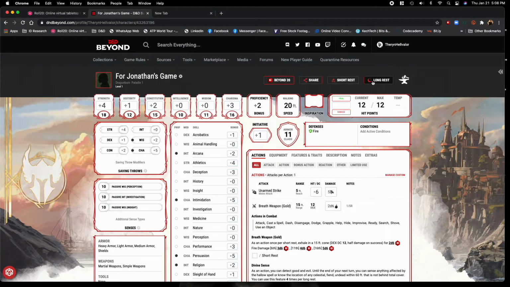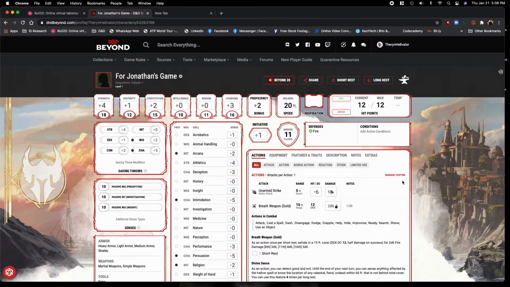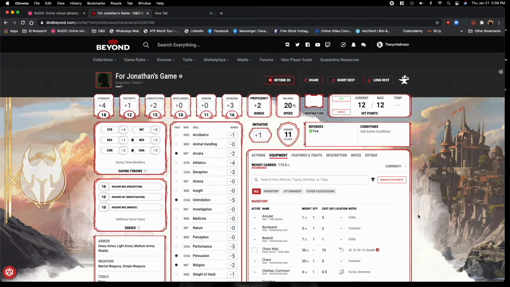And you've got your short and long rest buttons here. So if I want to take a short rest, I can reset maximum hit points or use my 1 hit die and then take a short rest. And then I think one of the short rules was you have to have a healing kit. So then I would come into here.